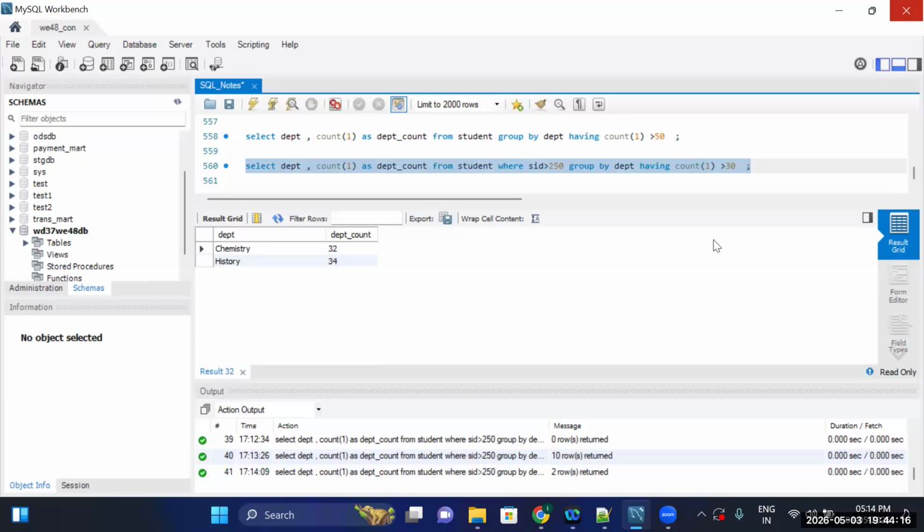Now what answer am I getting for this query? With SID more than 250, Chemistry department we have 32 people. History department we have 34 people. Any department which has more than 30 records with SID of greater than 250, I'm running this query. So you can apply where clause also, but the where clause is for your table directly, and the having is for your grouping, right? For your aggregated result you want to apply a filter, meaning you can use group by.